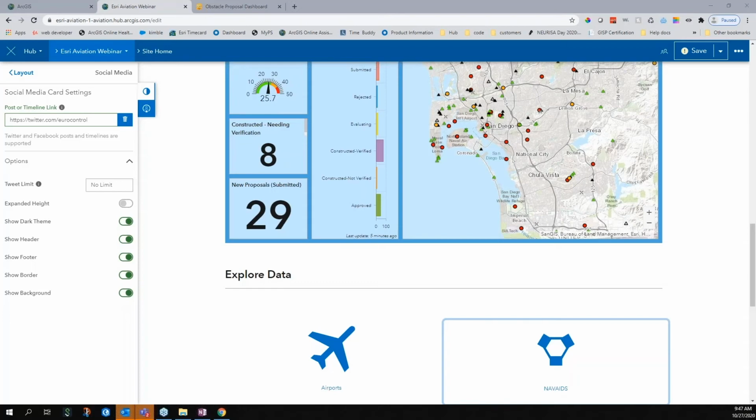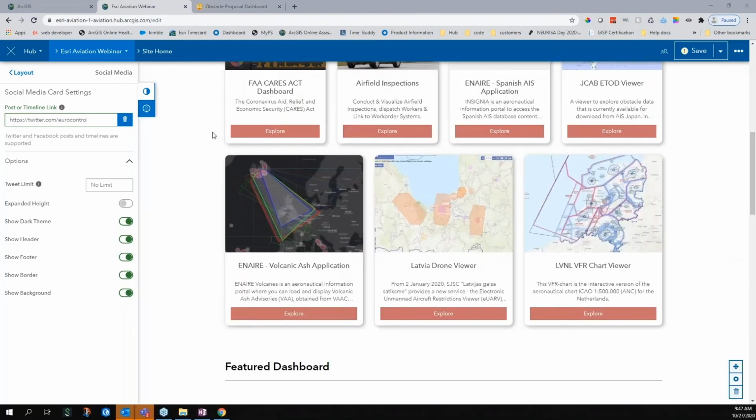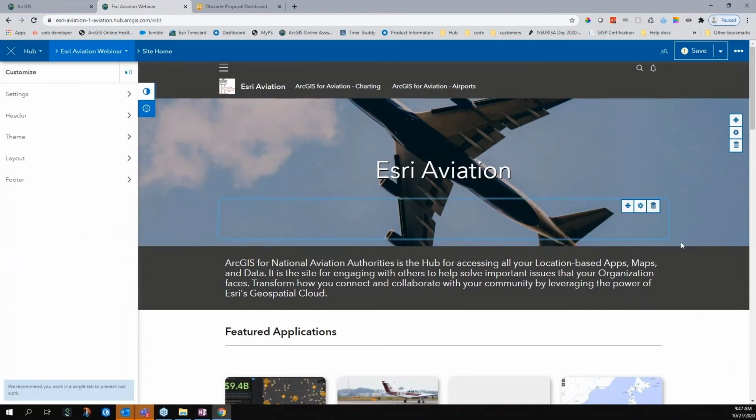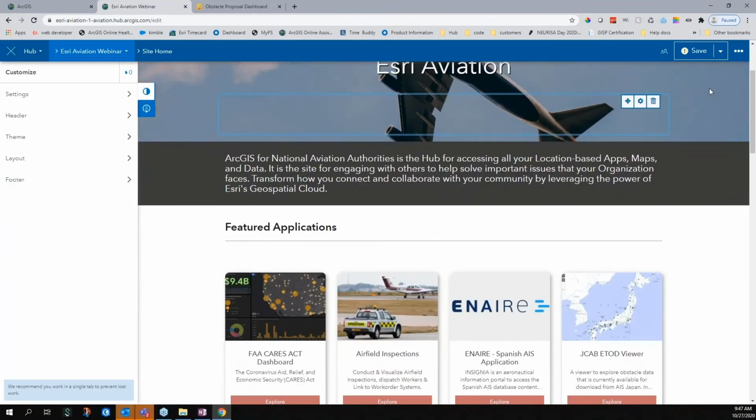I think what you showed was the ability to quickly stand up a site that is impactful for aviation organizations. We're starting to see airports start to deploy hub sites, starting to see civil aviation authorities, air navigation service providers exploring this, deploying these types of applications as well.